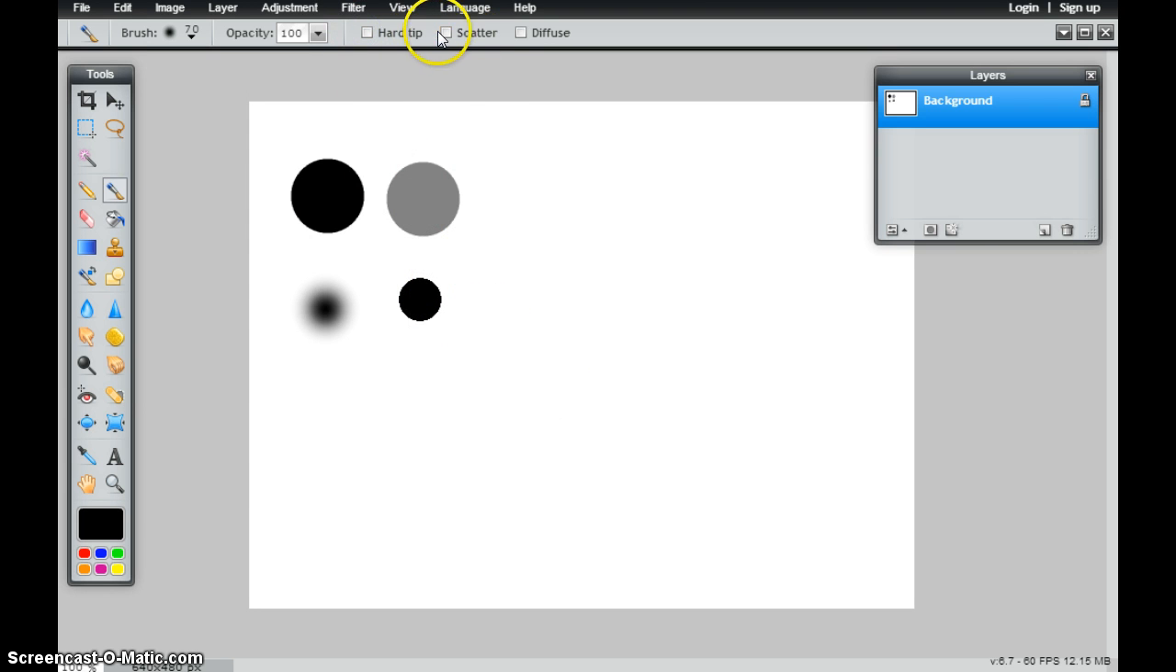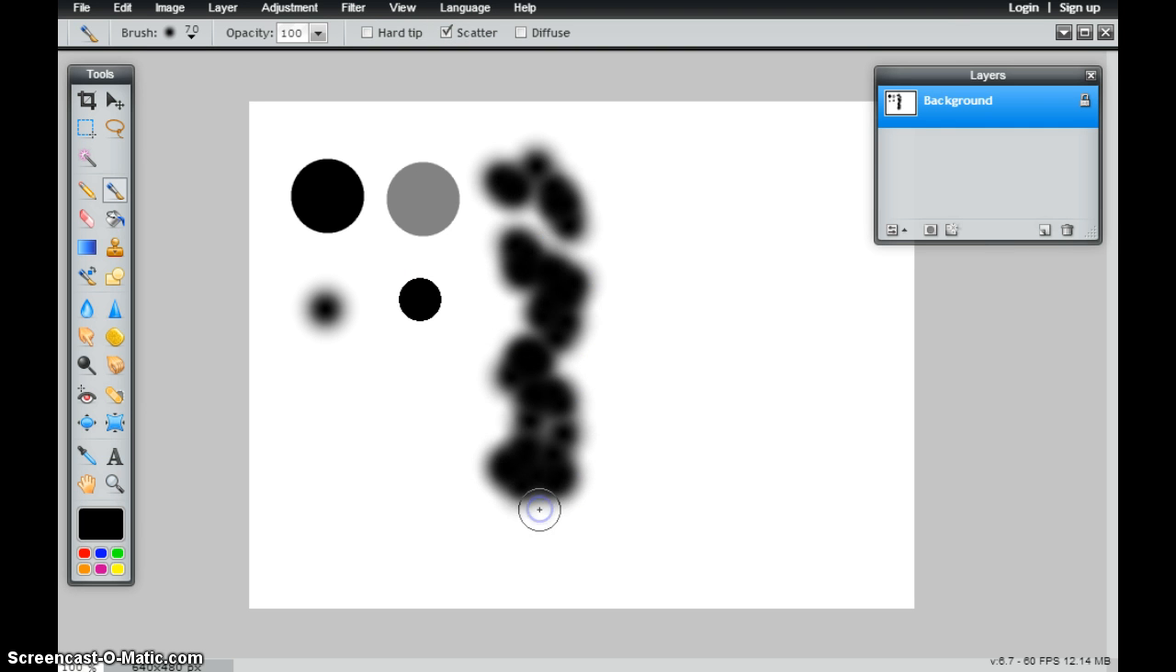I also have what's called scatter. And scatter works when I click and drag. So if I click and drag, you can see that the paint is actually scattered as I draw versus just putting it in a straight line.